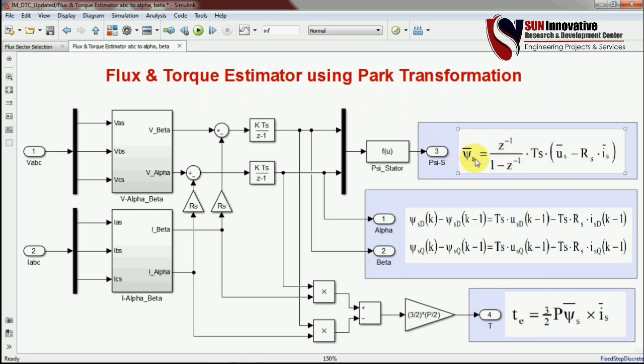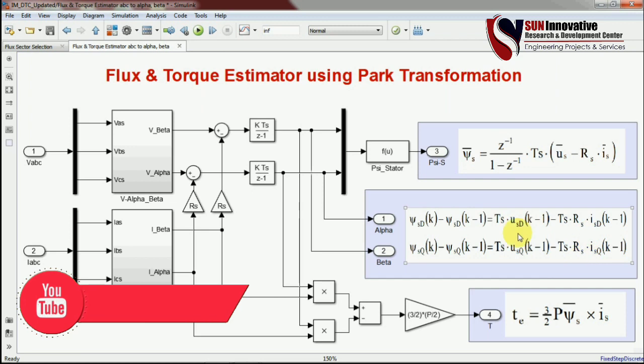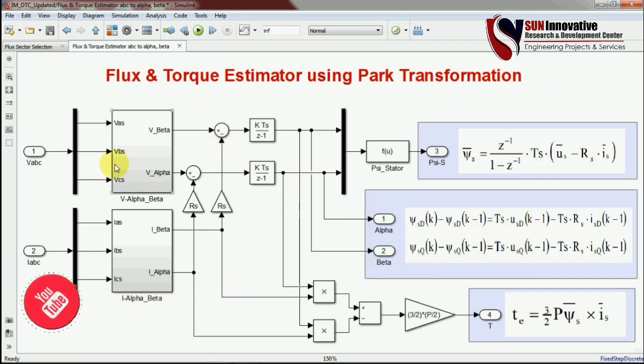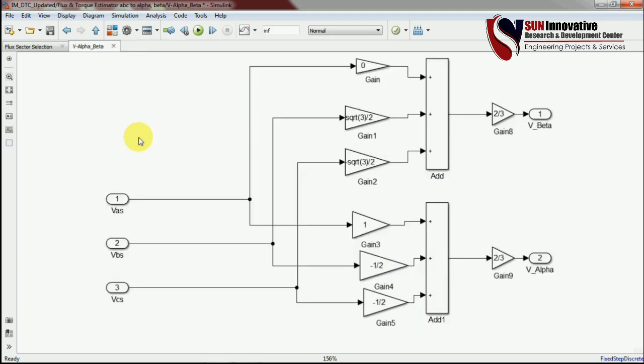So you can see the equations are there. If you want to calculate the flux for the stator, you need to follow this equation as per the theory, and if you want the same alpha and beta values for the stator flux in terms of D and Q, which is actually the Park transformation, you need to follow this equation, in which you can see there is ISD for the direct and quadrature axis for the current and voltage. So U means voltage for the direct and quadrature axis. So you must have this block.